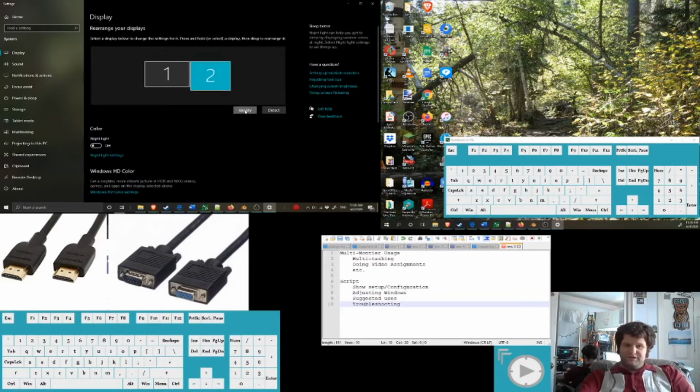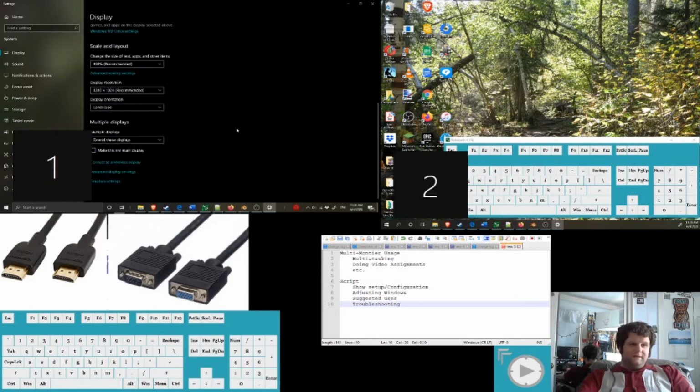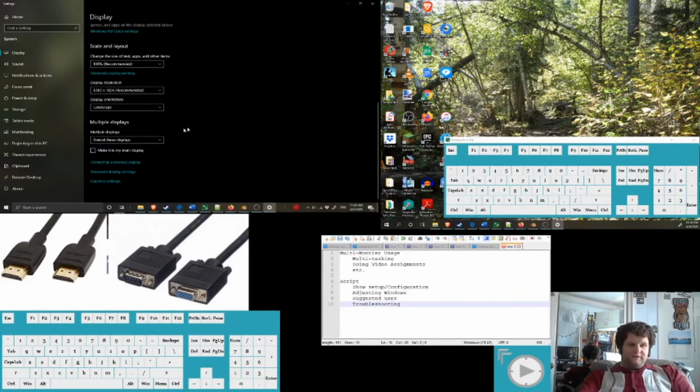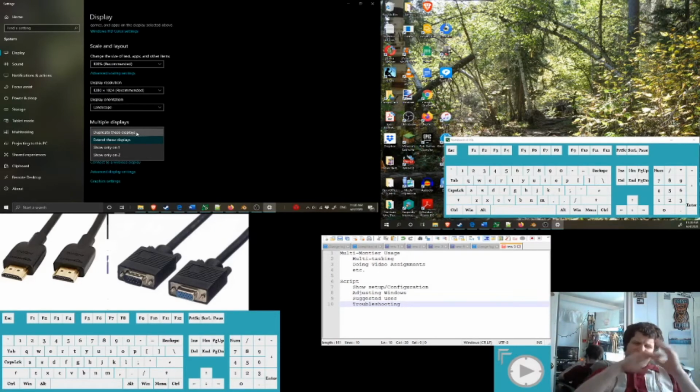Can't remember which one's which, hit the identify button. Now, the other thing that's worth noting is you can change the way the displays work. Some people set their monitors to do duplicate display, where essentially what happens on one monitor happens on the other. This can get a bit wonky if you have two different size monitors like the ones I have.